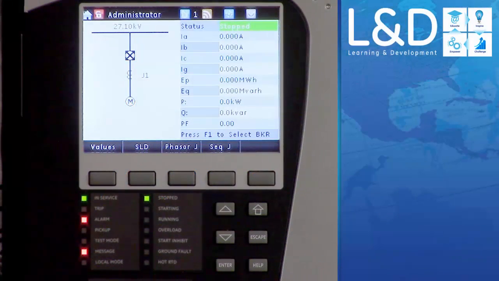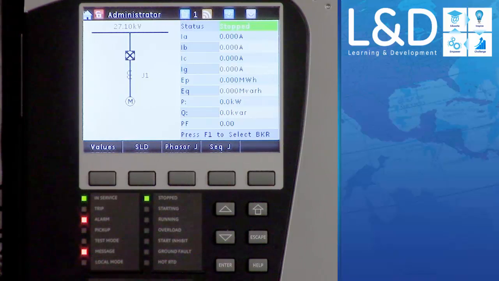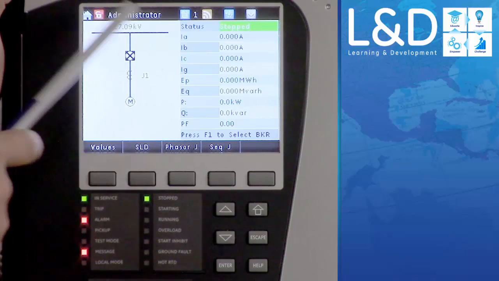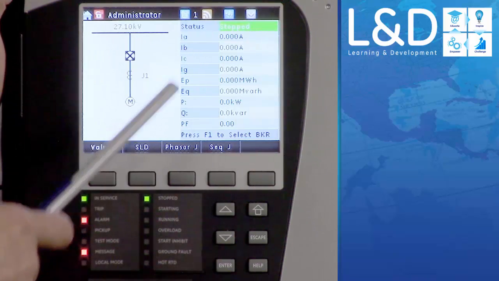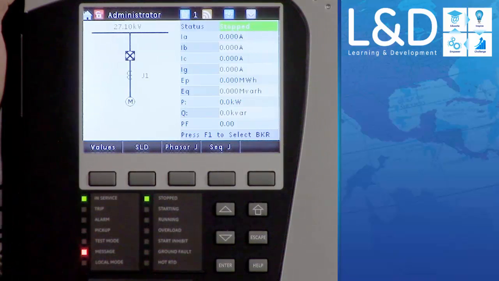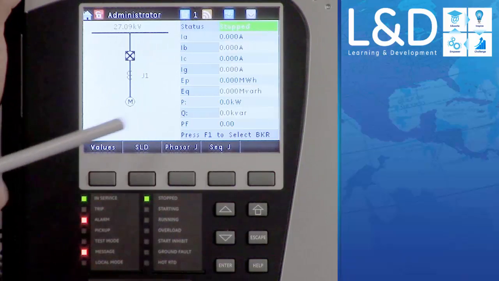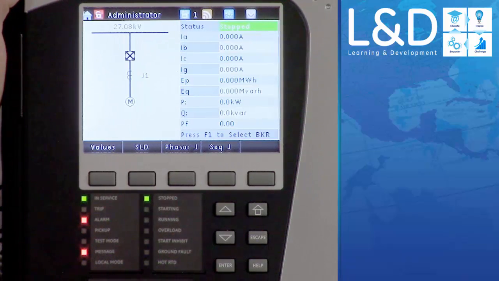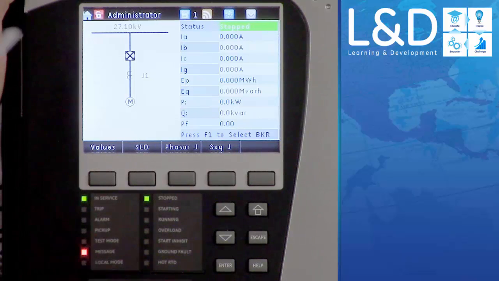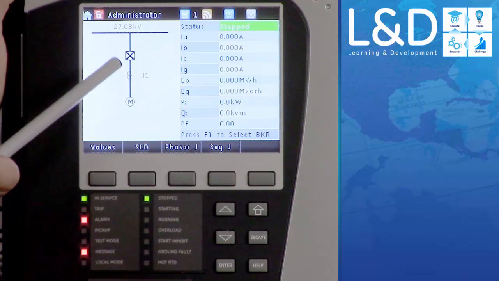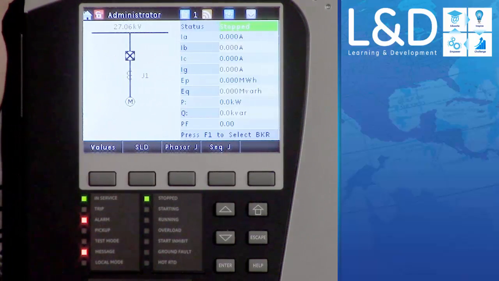Here is a demonstration of the front panel operation of the 869 relay. We are now at the front panel color screen of the 869 relay. We can see the single line diagram and also the metered values of the current, energy, and power. That's the new feature of firmware 1.4. We have the single line diagram. One picture is worth 1,000 words. So we see the bus voltage level and the breaker and CT and motor.